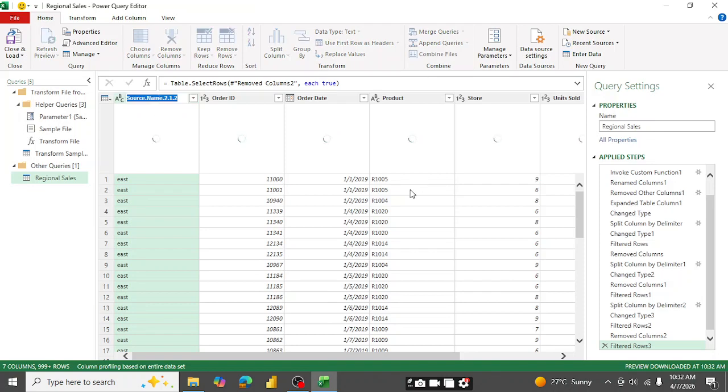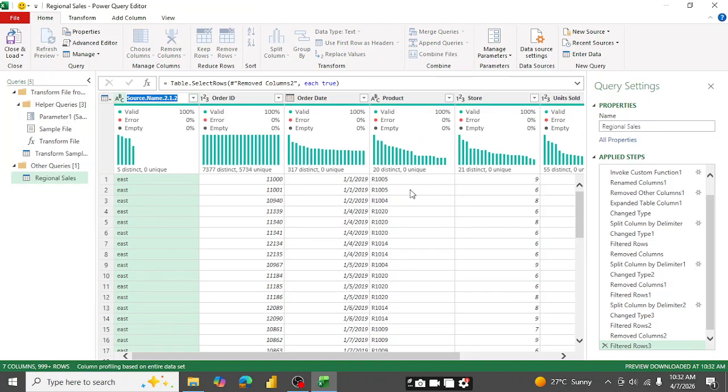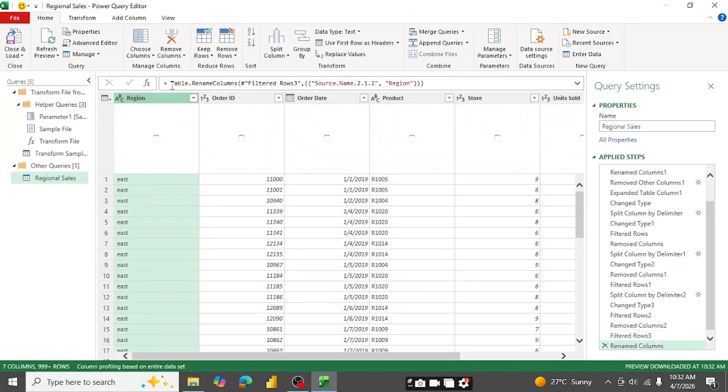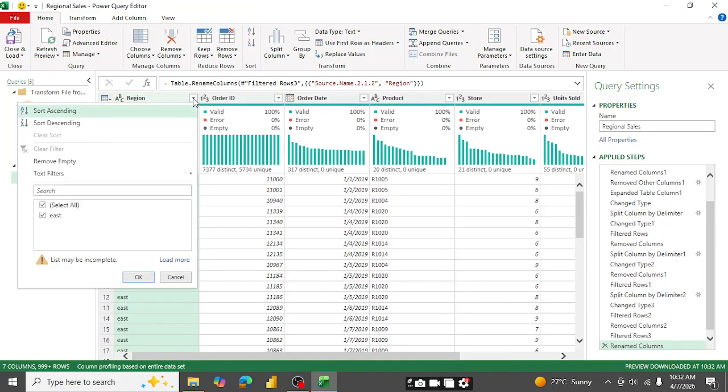So here the name will be separated. If we double click over here on the source name, we need to name it region. Okay, so region has been named, but what we need to do is that here the east, northeast, everything has been sorted as lowercase letters.